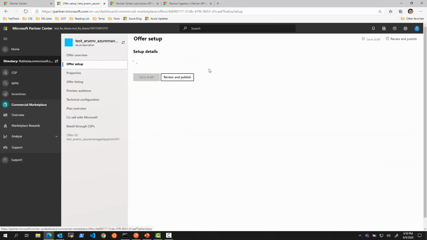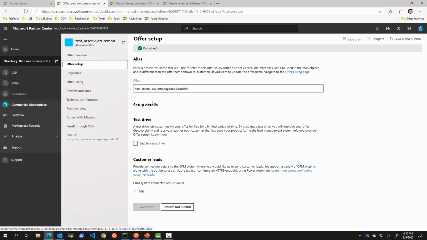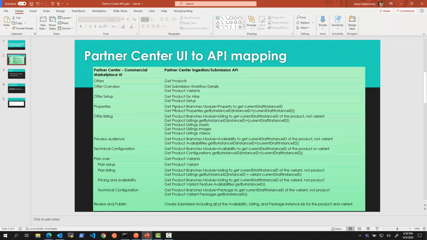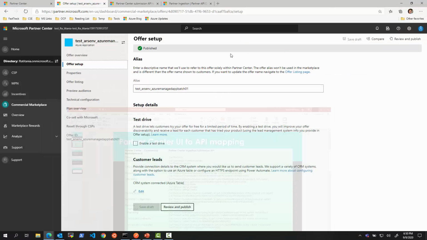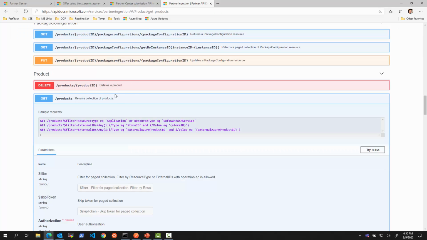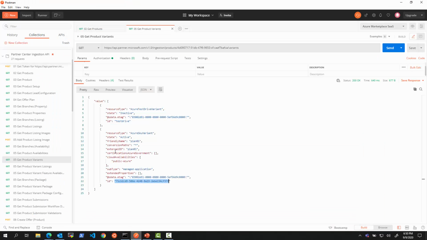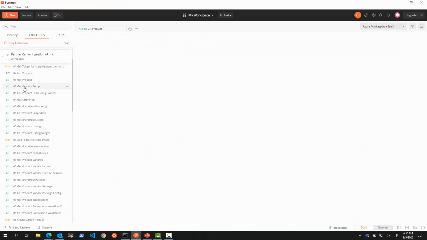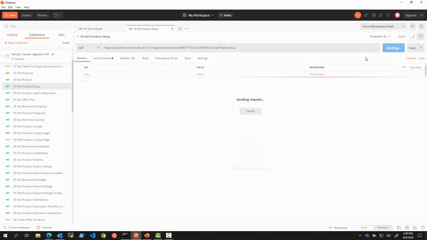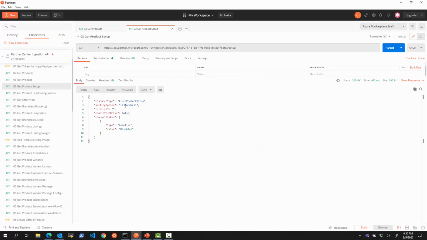So what's the offer setup page like? Here we see information about the alias and the CRM system that's connected. Going back to our table, for offer setup, we can get the product to get the alias, and we can get the product setup call. And how do you map it back? You would see it right here, product setup with the product ID. If we go here in Postman and say, give us the product setup, we're going to see, great, this is the setup: no test drive enabled, resale disabled. So that's the product setup.